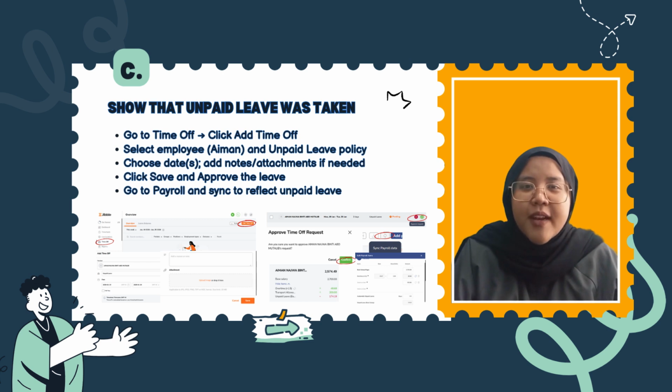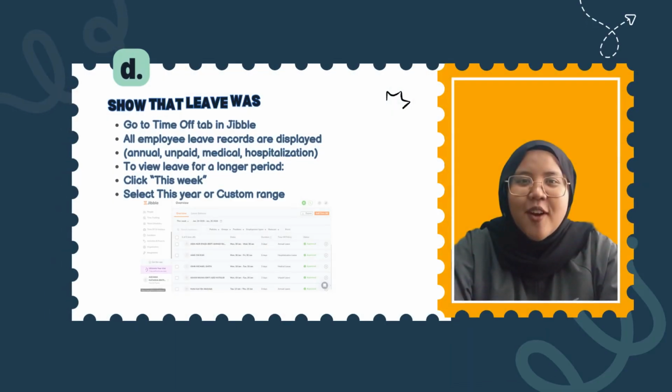After that, the user must approve the leave. If not approved or still pending, the unpaid leave will not appear at Payroll Panda. Now, the user can go back to Payroll Panda to sync so that the unpaid leave will appear at the tab. The user can view leave on JIBL at the time off tab.